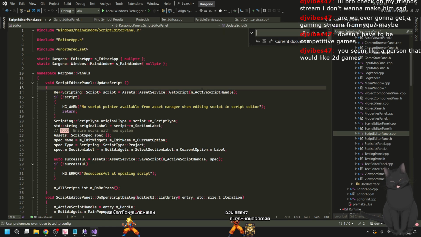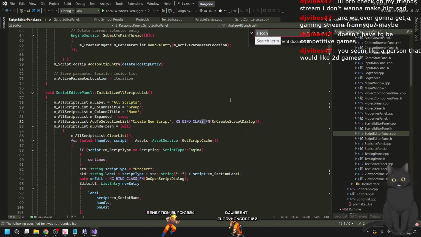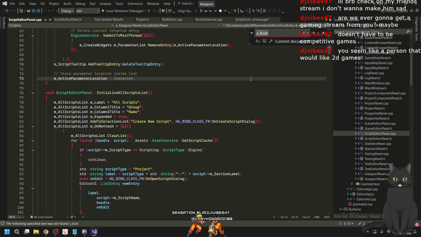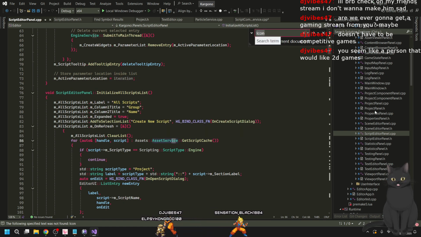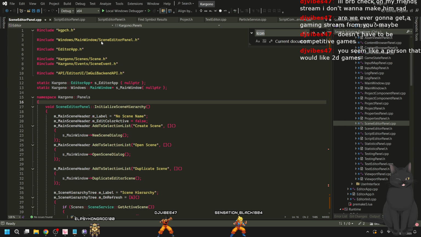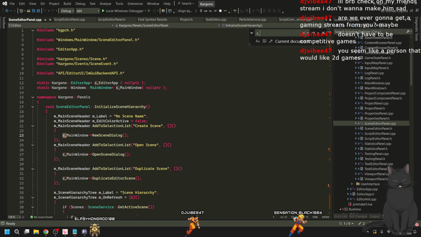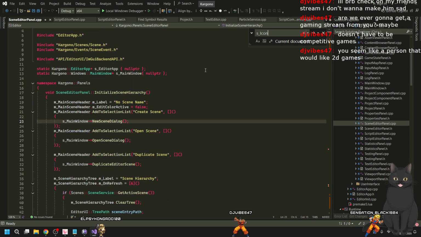Okay, and then we're gonna do S icon. Wait, what? Icon. Oh, we're in the script editor. That's why. I was like, wait, what? Let me move this thing back really quick. Okay, there we go. I keep pulling it on accident, the microphone. Icon. Oh, I do S icon entity. Okay, let's do that.